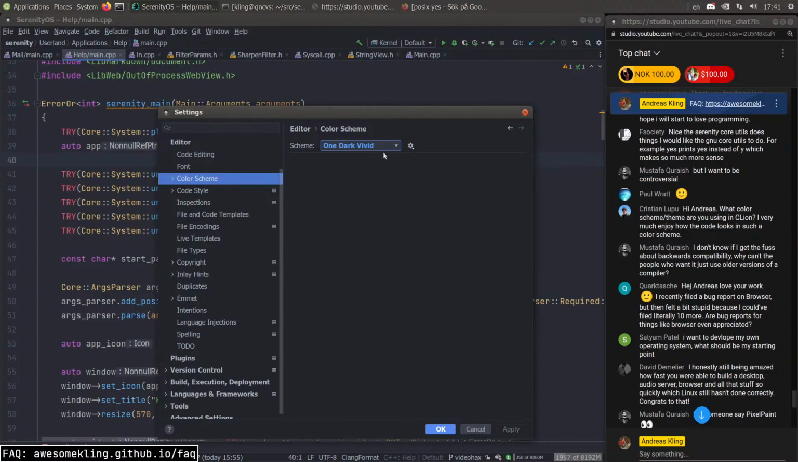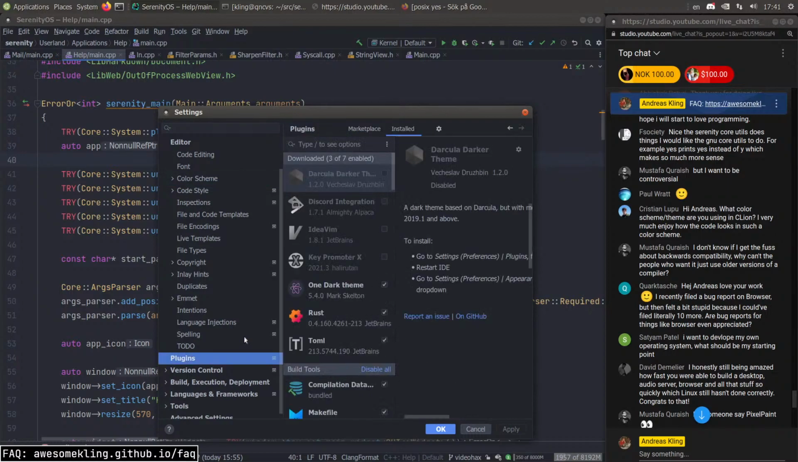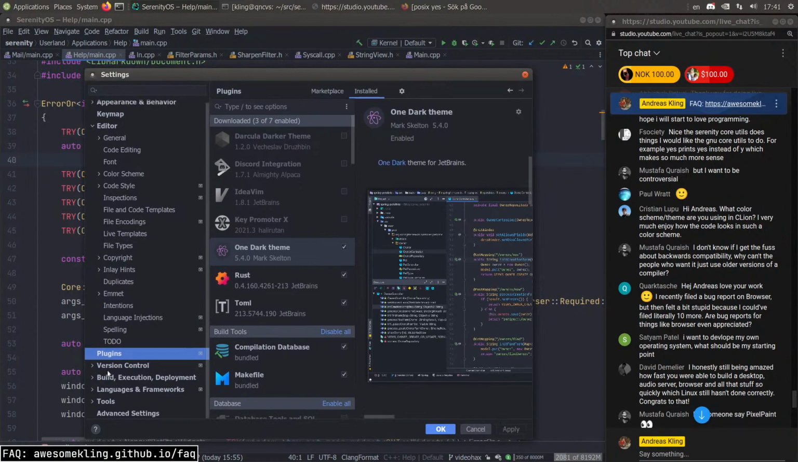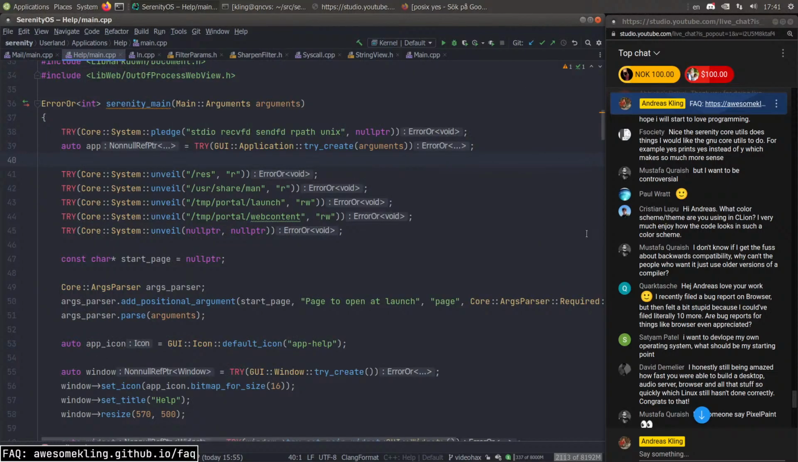And I think maybe I picked that up in the plugins area or something. Yeah, One Dark theme. I got it as a downloadable plugin. So it's right here inside of the plugin store or whatever, but it's a free plugin. That's the one I'm using.